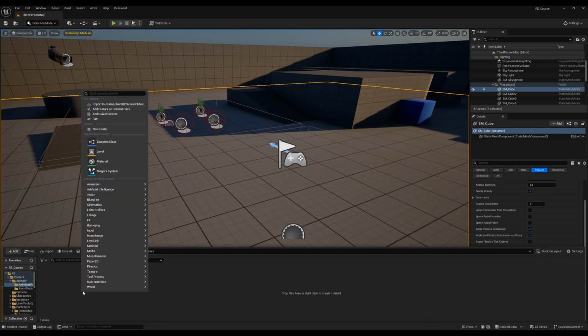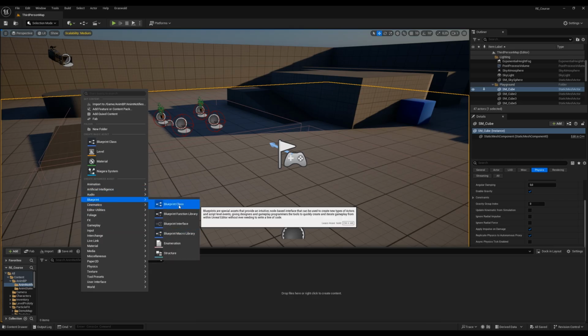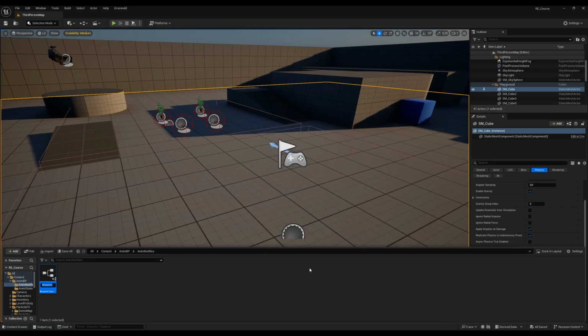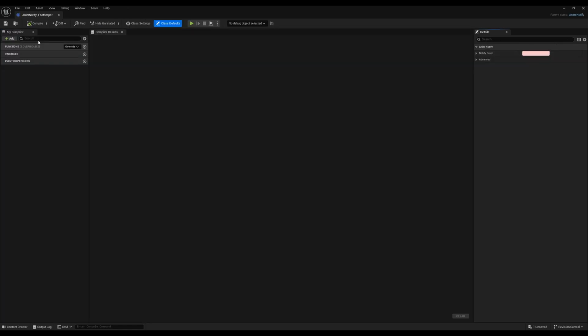Just right-click inside the NM notifies folder and go to blueprint, and then get the blueprint class and just search for notify. Just get this regular one here on top, the anim notify, and select this one. In this case I want to add footsteps, right? So we just call it anim notify underscore footsteps. Okay, and then we are going to open that one up.